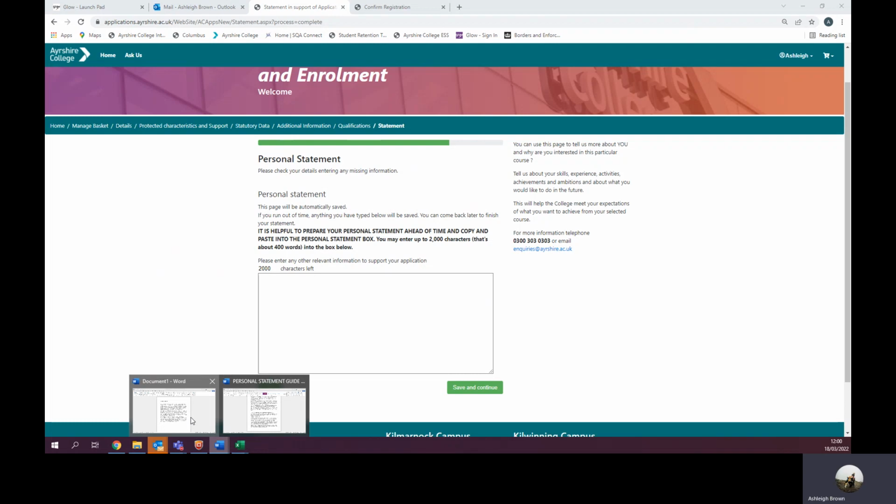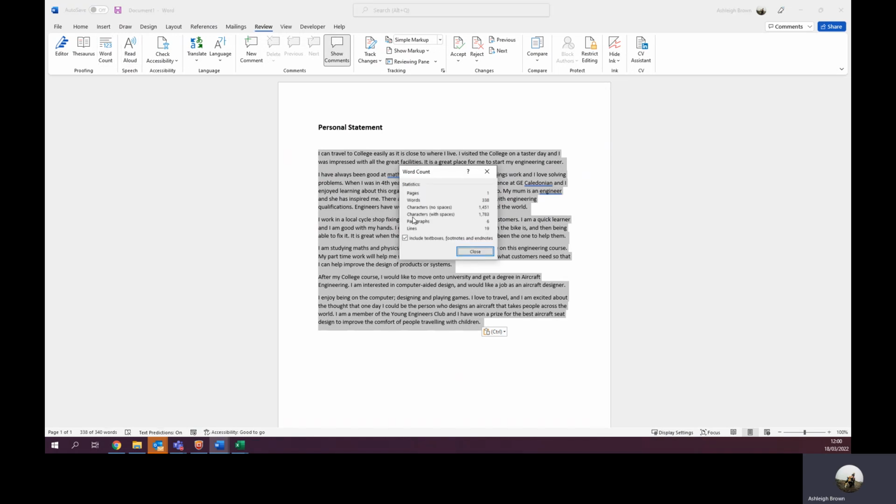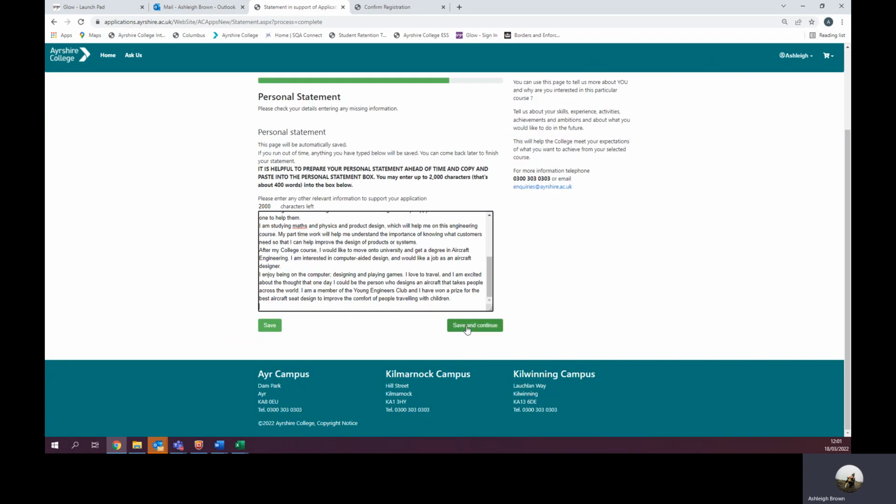So I have a wee example here that I've done. So to check that it's within the character limit, you can highlight it all, go to review and word count up the top, and it's characters with spaces, so 1783, so I know that's fine and will fit in the box. So I'm just copying that and then pasting it into this box, and then you can go to save and continue.